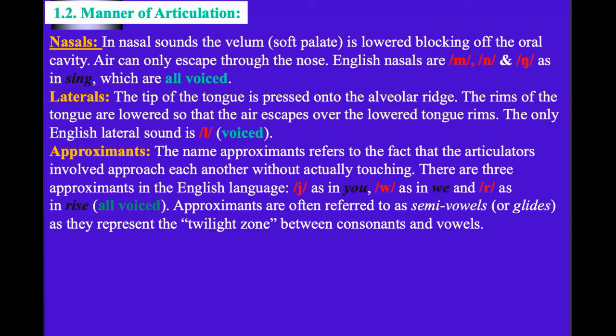Air can also escape through the nasal cavity by lowering the soft palate. When we lower the soft palate, the air will escape from the nasal cavity, not the oral cavity, and in this case we produce m, n, and ng.